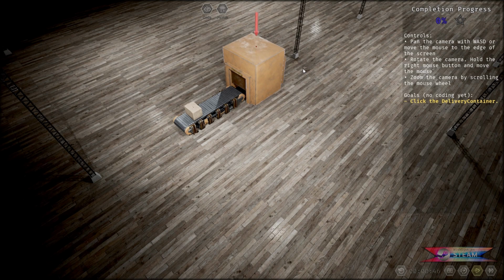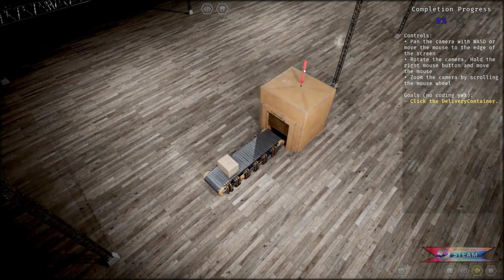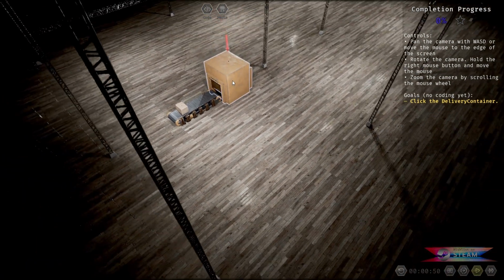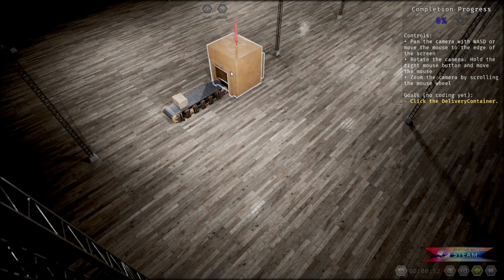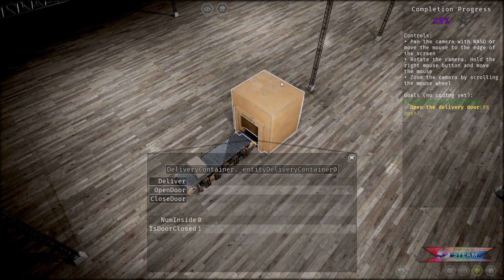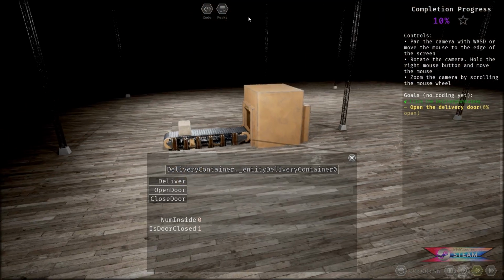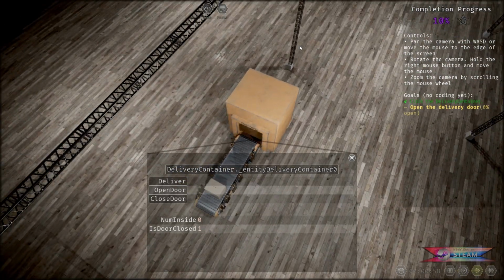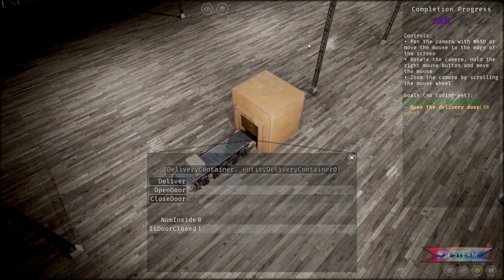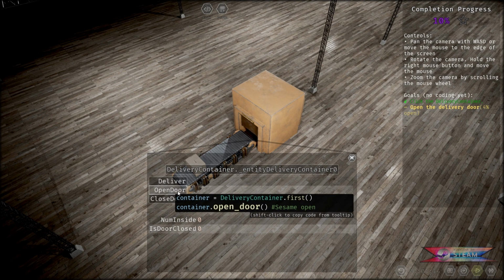Pan the camera, so use WASD for the camera. Move mouse, that's zooming in with your middle mouse button. I clicked things, I didn't mean to click it. Right mouse button to help you rotate. Left mouse button is just clicking. So the goals: click on the delivery container, open the delivery container door. Now currently I can't code, so I'll have to actually click on the door to hit open.